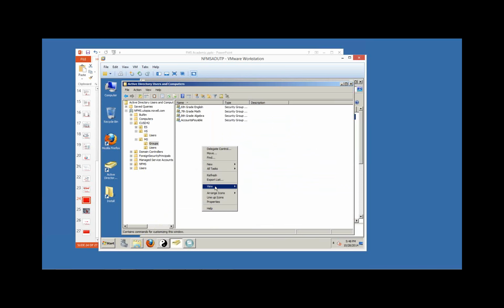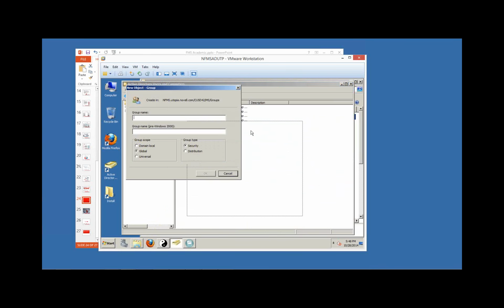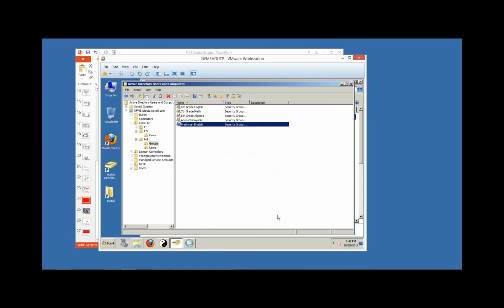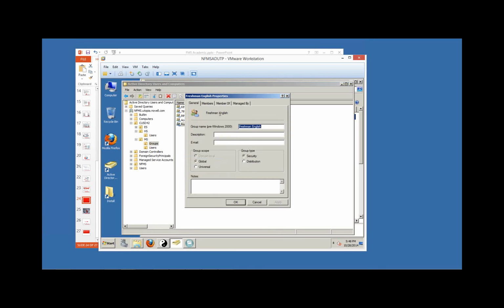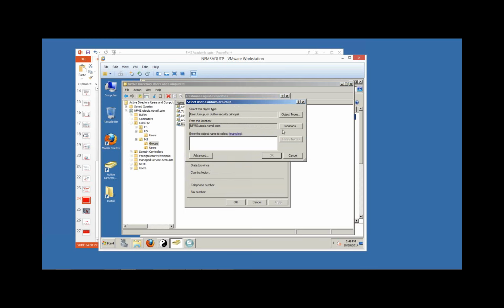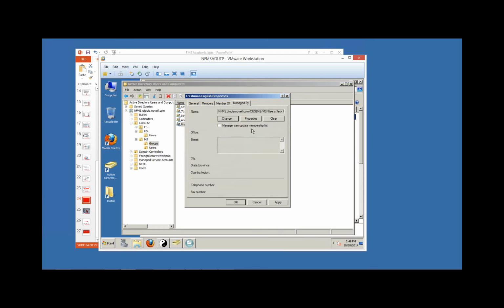So let me go out here. Let's just create a new group, and I'm just going to call it Freshman English. All right, so, English class here. Now, a couple of things I want to do. I want to set the manager of the group, or in eDirectory we call that the owner of the group. Same thing. So I want to say this is managed by the teacher. So let's go ahead and, let's see, I think it was Jack. There you go. So I've got, I think, Jack Bauer out there.